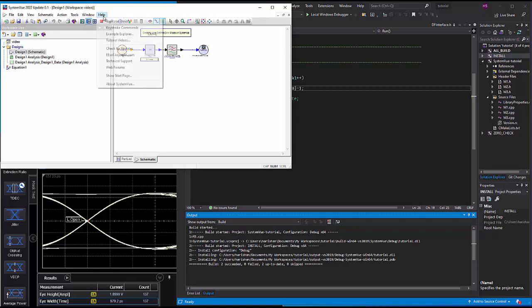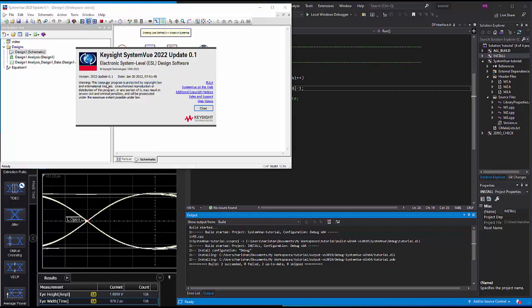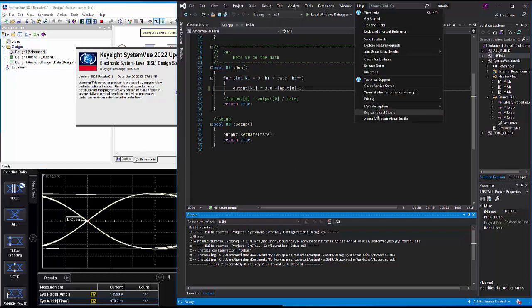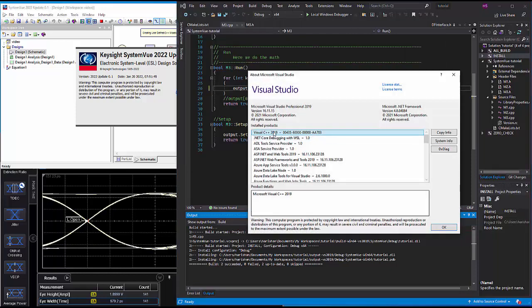As of the creation of this video, which is based on the 2022 version of SystemVue, you need to install Visual Studio version 2019 along with the C++ compiler.